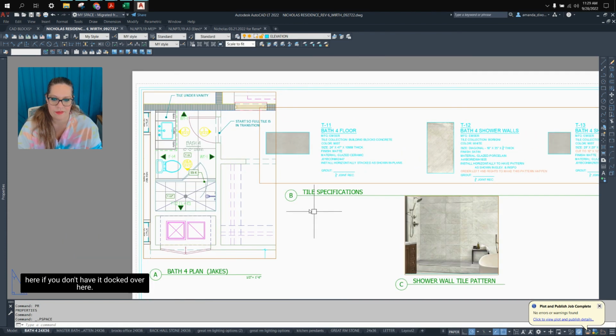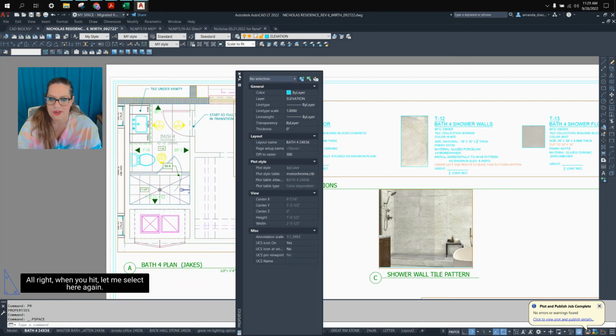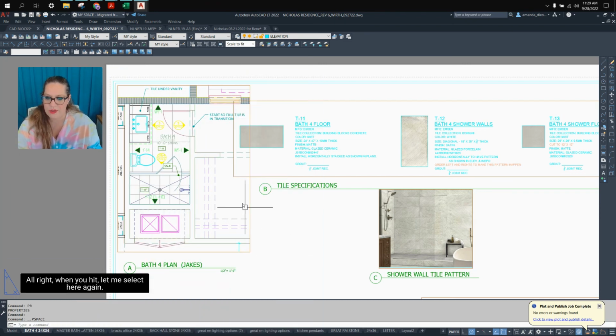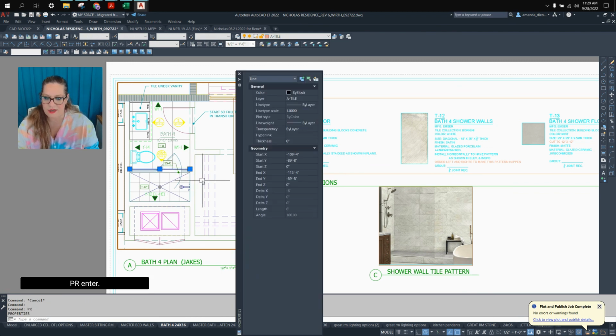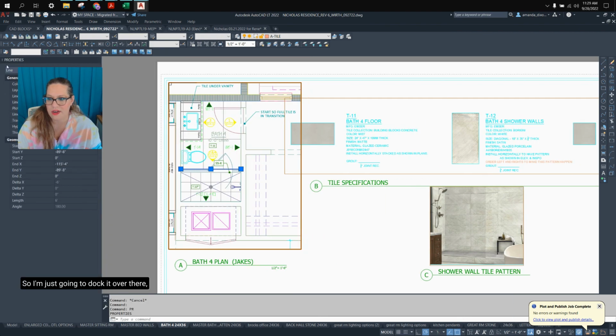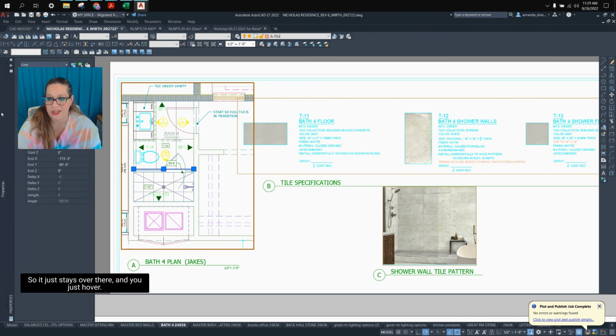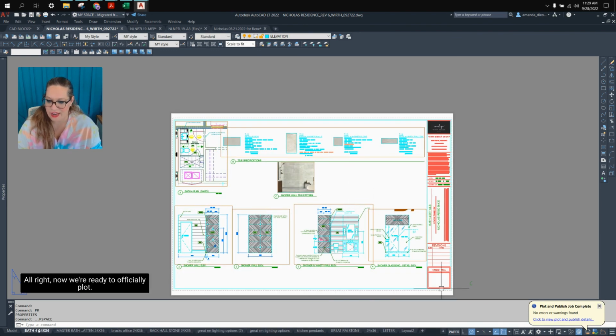If you don't have it docked over here, let me show you what it looks like. All right, when you hit PR, let me select here again. PR, enter. And then it brings it up and you can have it docked or just dock it over here. So I'm just going to dock it over there, and then hit this little caret so it just stays over there. And you just hover, and then it has all the things right there on the side. Easy access.